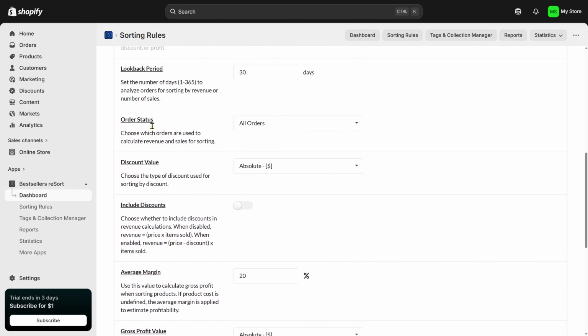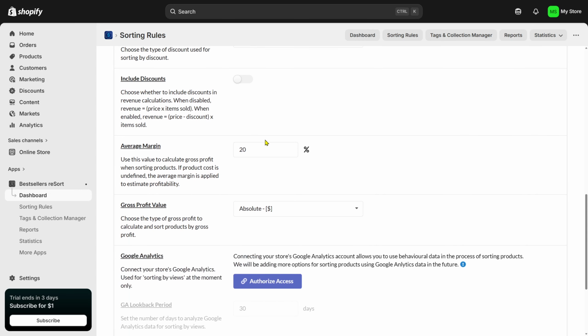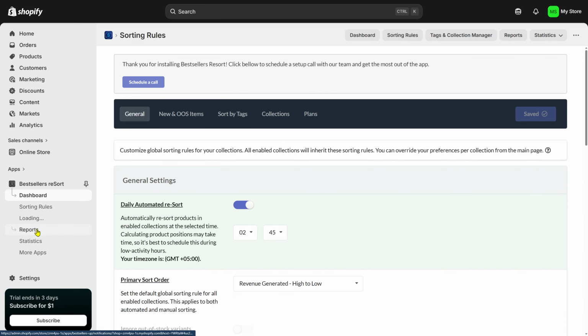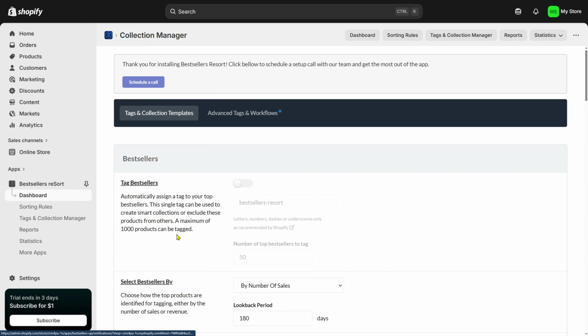Now you can see we have the order status, all orders, and below that we have margins and different rules. We have sorting rules, and then we have our tags and collection managers and many of the settings. So this is how it is going to be helping you to order and sort different stuff on Shopify.